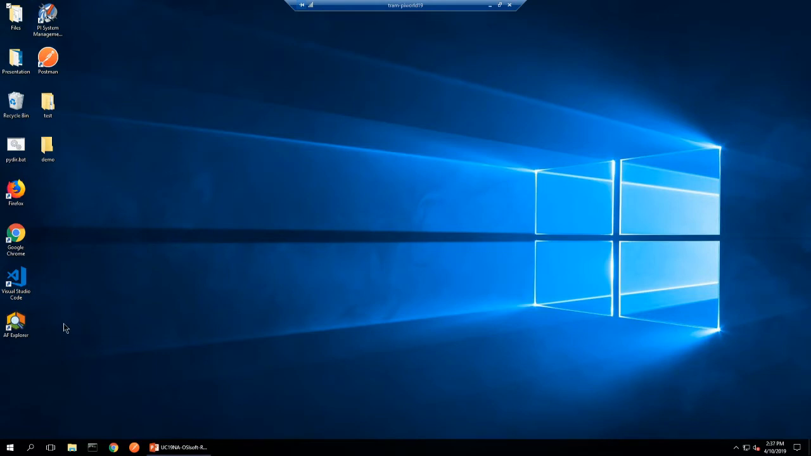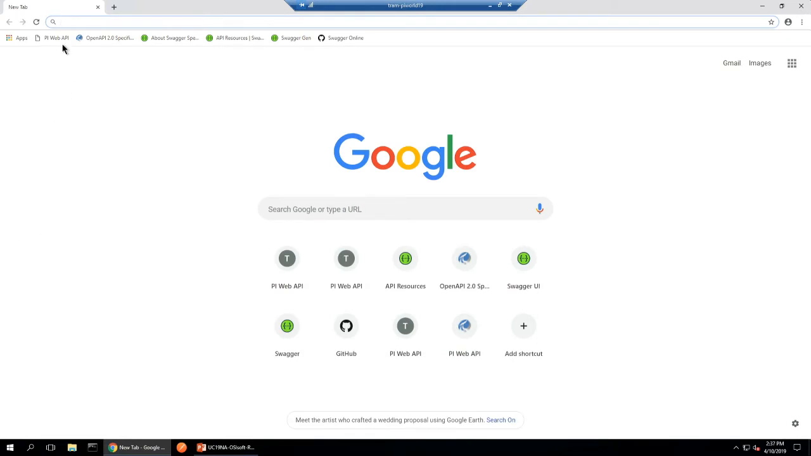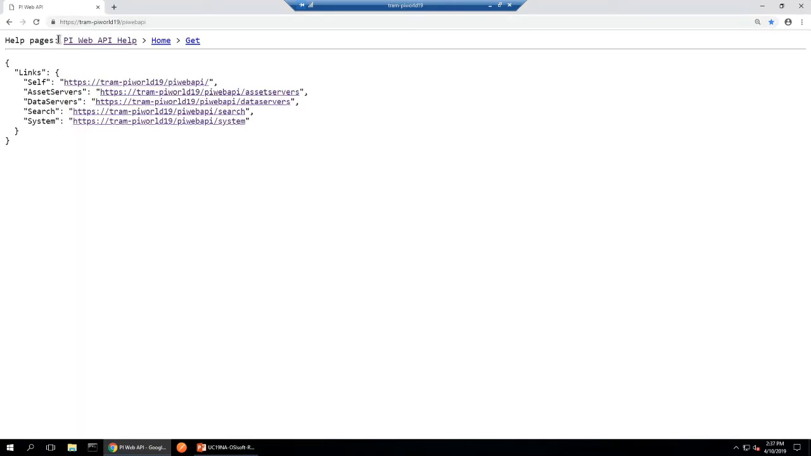So this is a self-contained environment. I have a Pi Web API and the Pi system, that is AF and Data Archive, all installed in here. The architecture could look different, but the principles are the same. So as I said, Pi Web API is a RESTful interface.